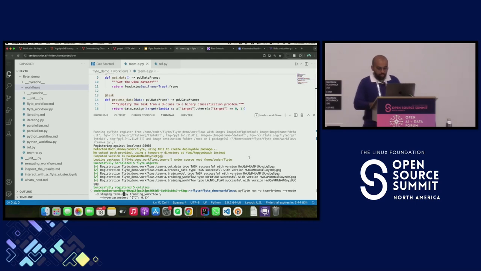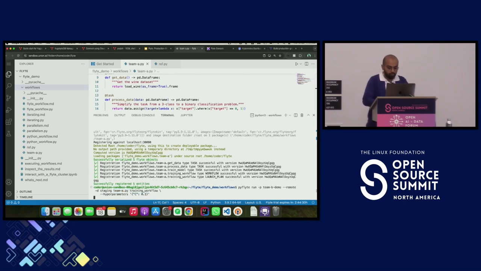So what we are doing is we are running the workflow in the project called Team B demo, on a remote workspace. Also, the environment is staging. As mentioned earlier, the domain is staging here, and we are running Team A Py, and we are putting some hyperparameters to it.